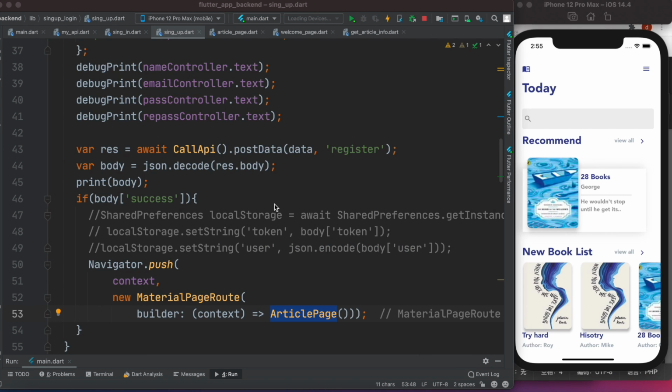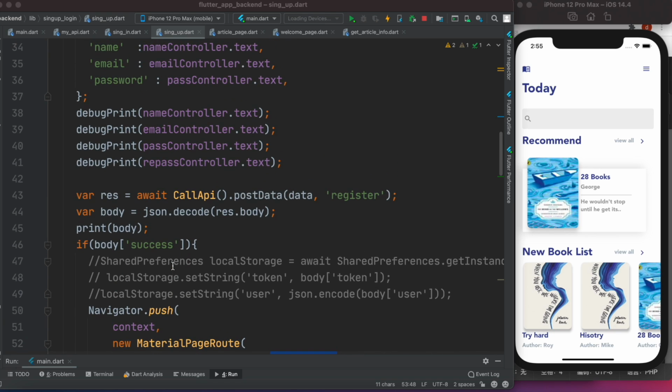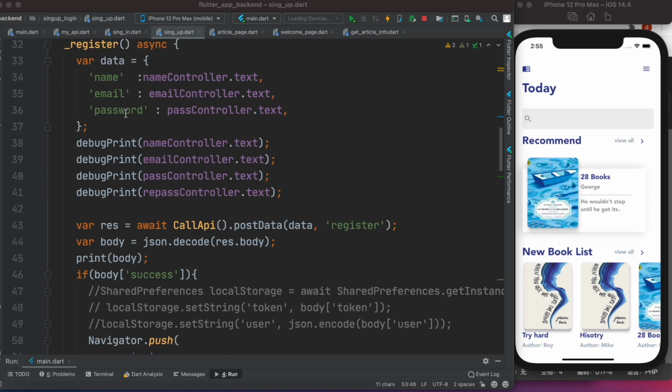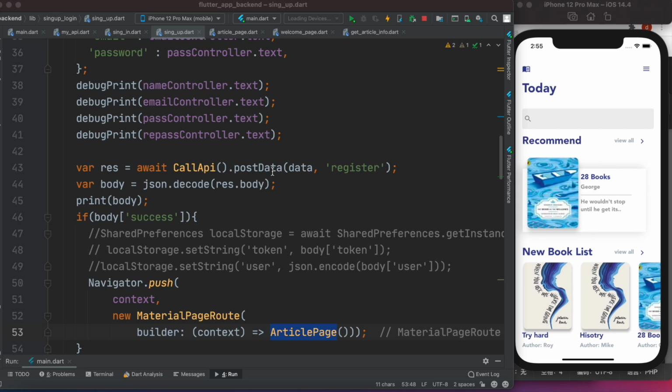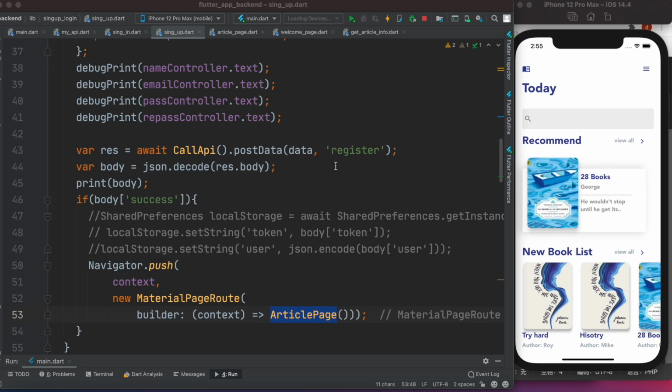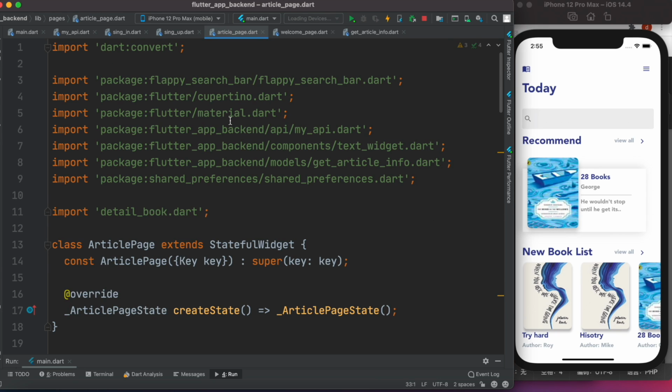Well, earlier we saw once you sign up, it takes you to a page like this, and this page is actually coming from our register function. Remember the register function, this one? If the API call is successful, it takes the information from the server and then forwards us to a new page which is called the article page. And this page I already have done the coding, which is over here.